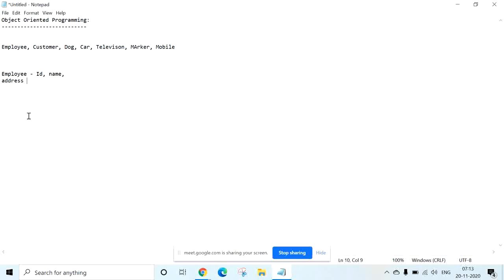multi-value properties. So you can have door number, street, then city, then country, then pin code of the location. Then ID, name, then age, qualification, then designation, then salary. So these are the properties.